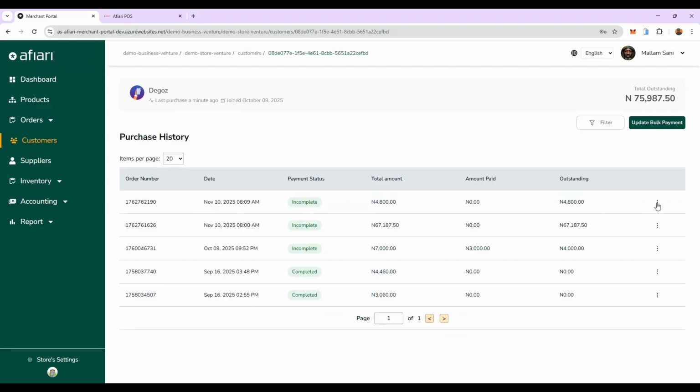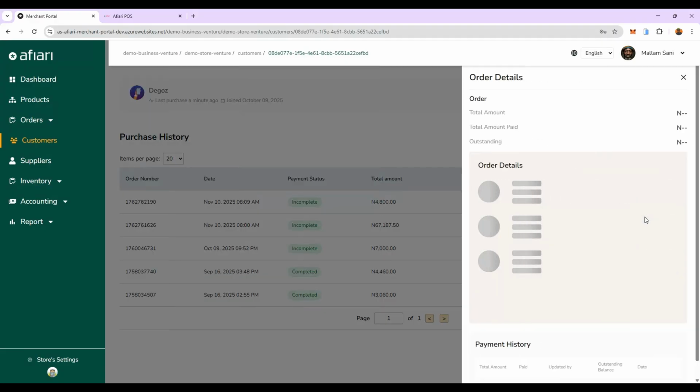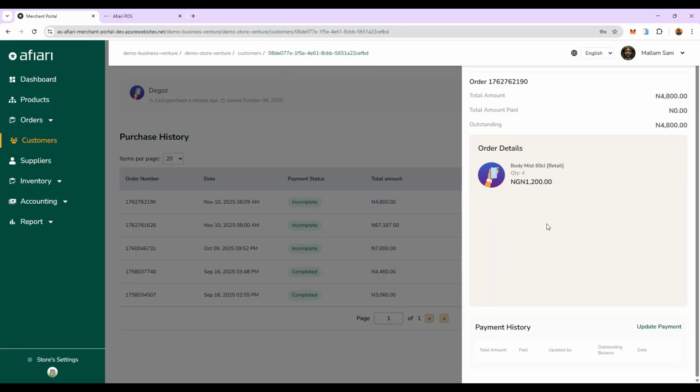So I can view the order details, okay, to show me the information about the products or what exactly they bought. So you can see what they bought and all of that. I can also see their payment history, which will show you the total amount, what they've paid, who updated that payment, and their outstanding balance and date, right? So you can see all of that information.